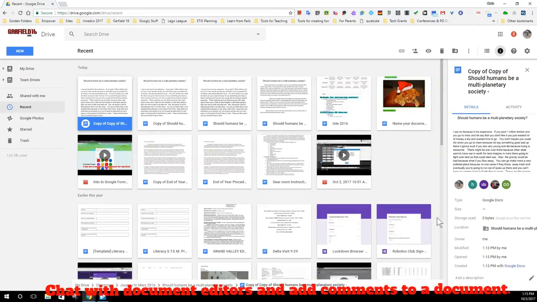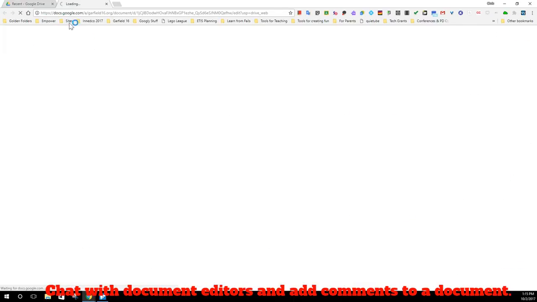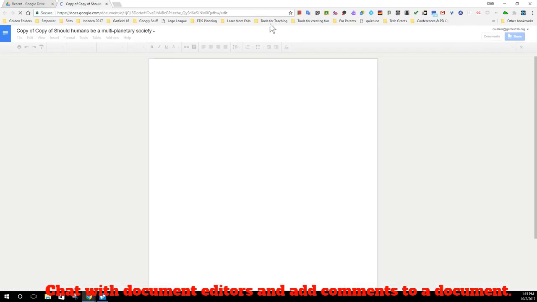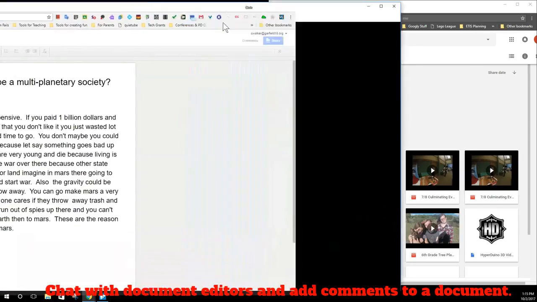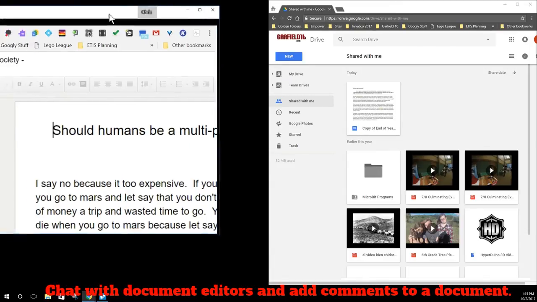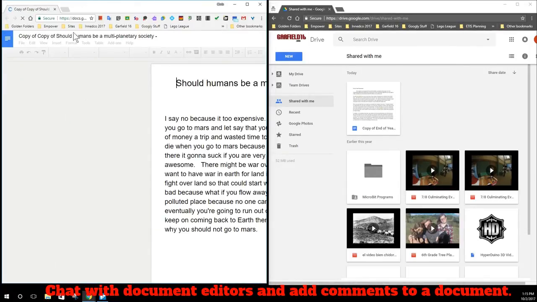One of the main benefits of Google Drive, or Google Docs, is the many ways in which you can collaborate with other people. So I'm going to open a document here from my drive. I'm going to minimize this because on the left side, I'm going to put this document in my account, and on the right side, I have this testing account.